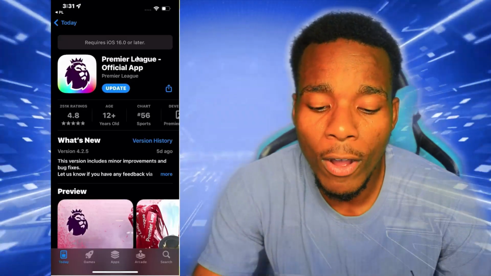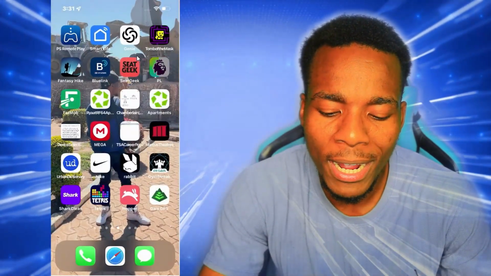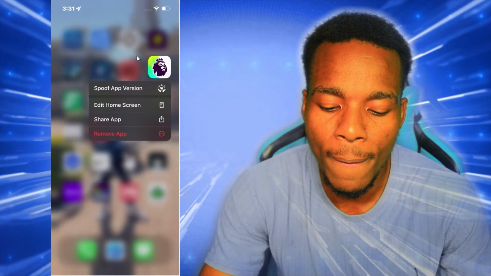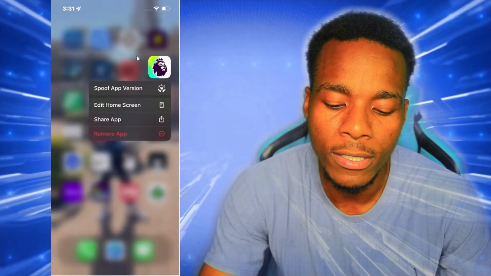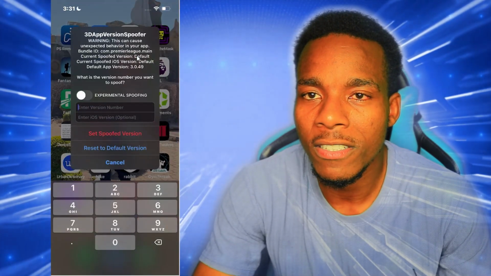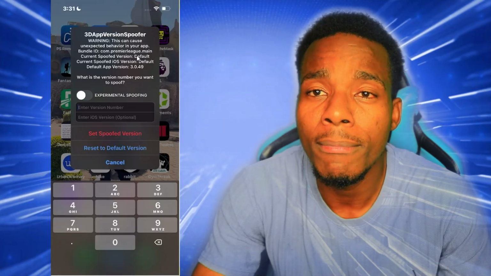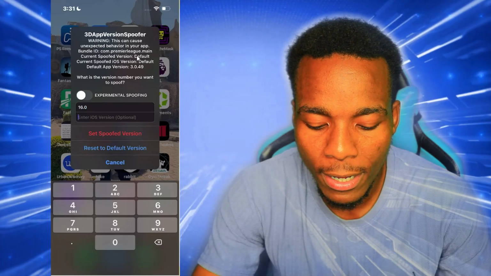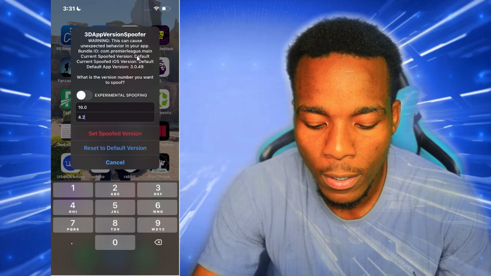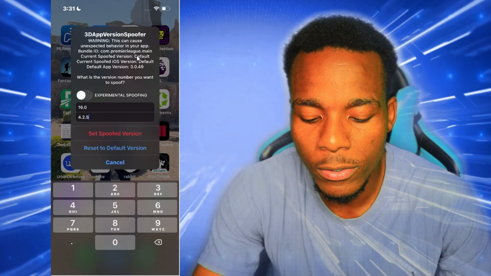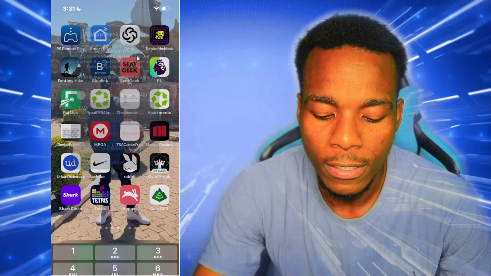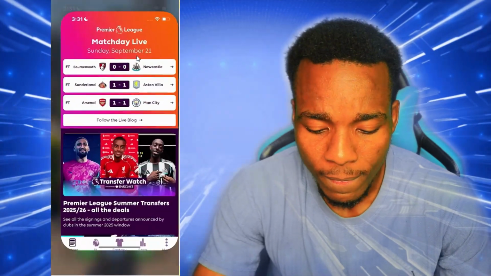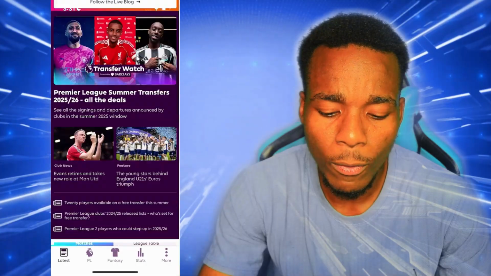So guys, once we have all that information, just exit out. Go back into the application by holding on to the application, and this information will pop up. Just hit the spoof app version, and when you're there, just type in the numbers that we collected from the information mechanism. So 16.0, and then at the bottom we're gonna hit 4.2.5, and from then on, all you have to do is hit set spoofed version. And once you have done that, all you have to do now is install the application. And from then on, the application works.